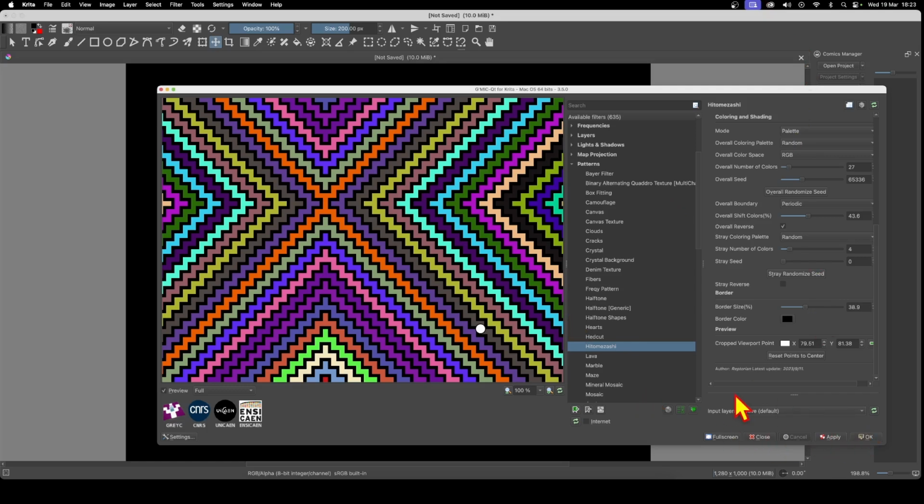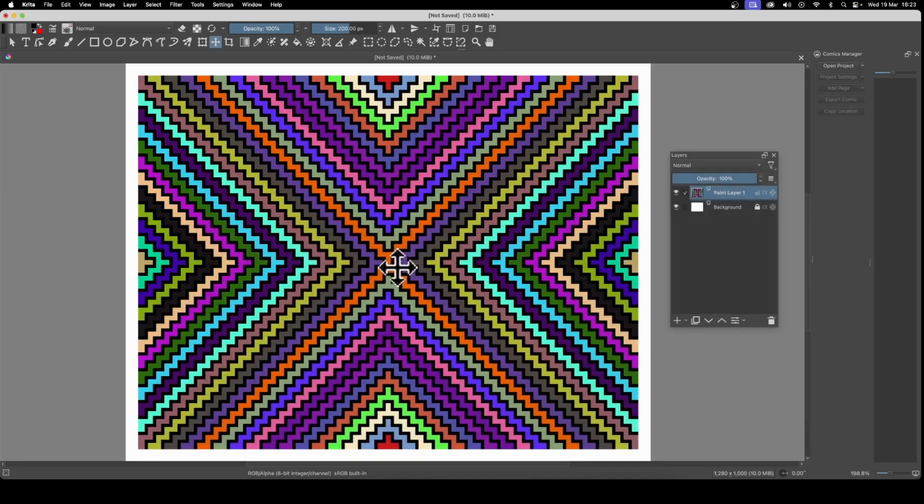Unfortunately, there's no output option. I would love to see that, but that's one of those things. It doesn't generate a layer for you with this design. That would be brilliant if it did. But let's click OK at this point. So you get this design, which I think is a pretty colourful design, but you can, of course, combine it.